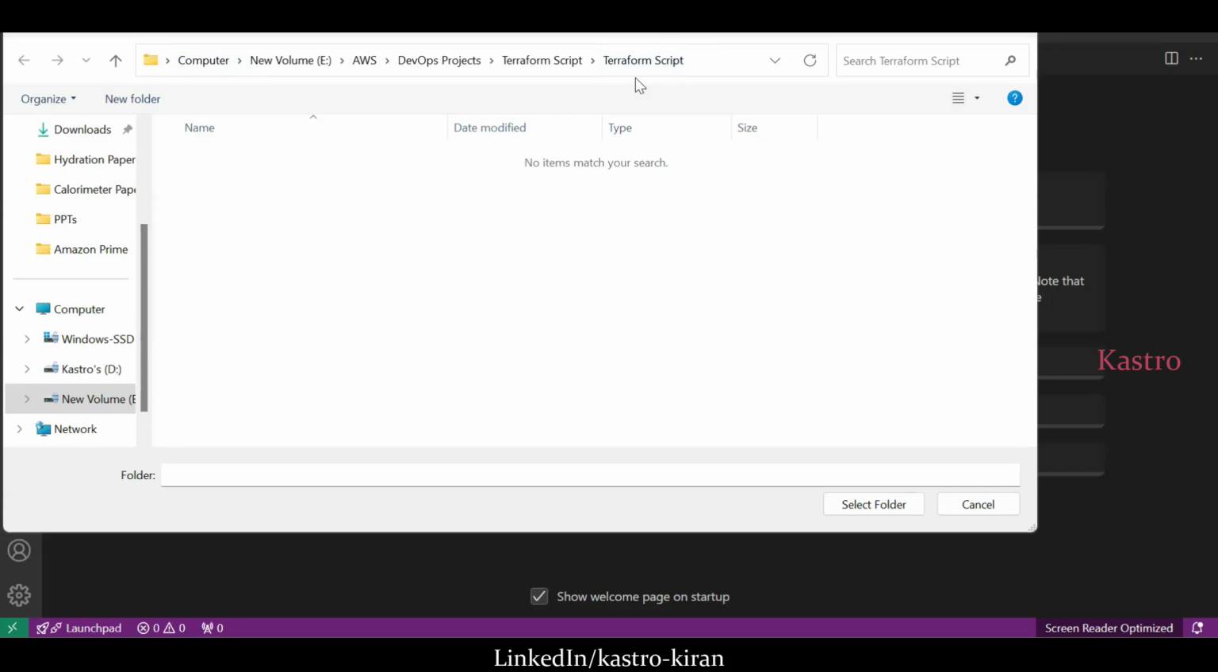This is the folder which I have created in my local system once I cloned from the GitHub repository. With the same name, I'll be giving the GitHub repository link for the Terraform script also. So when you clone the repository into your local system, you will be getting this particular name itself. That is a Terraform script folder.